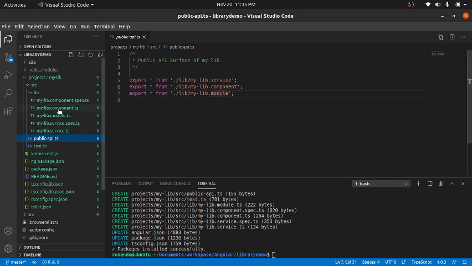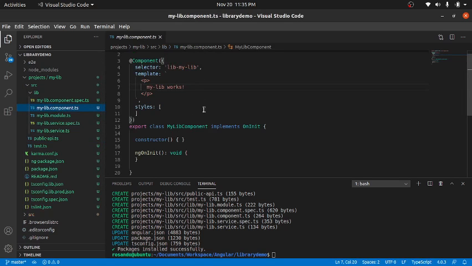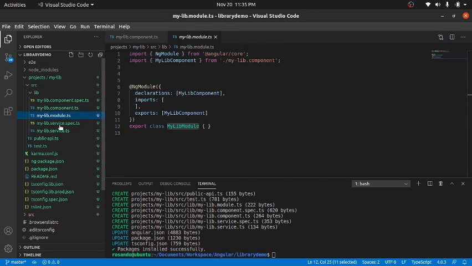And in this case, what we have is mylib.component.ts. This is the component that we would try and use in our actual Angular application. So what I'm going to do is change the text to something like "hello from mylib", which is inside the paragraph tag. And this is the module to which the component actually belongs.